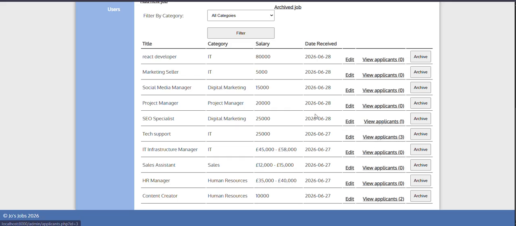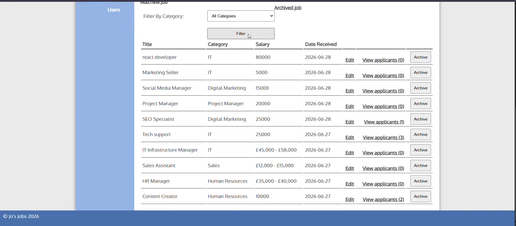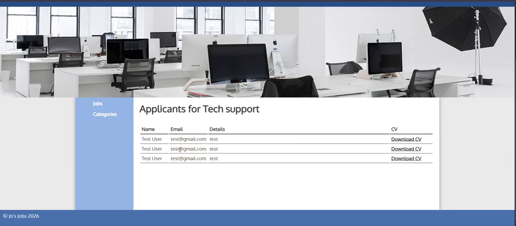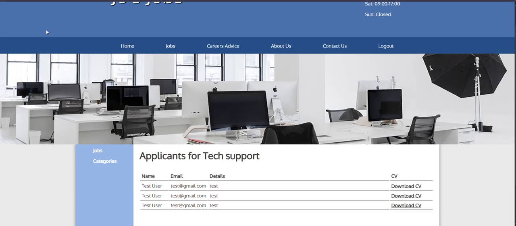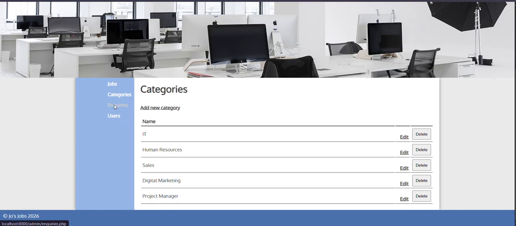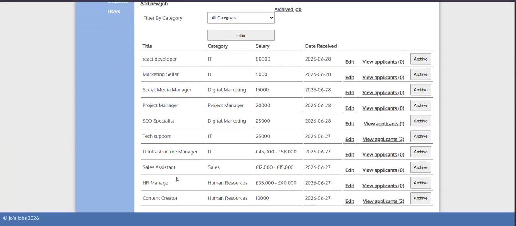When I click the apply job button, it comes here, so we can view the applicants here. For example, this one I tested before. We can also delete jobs here.